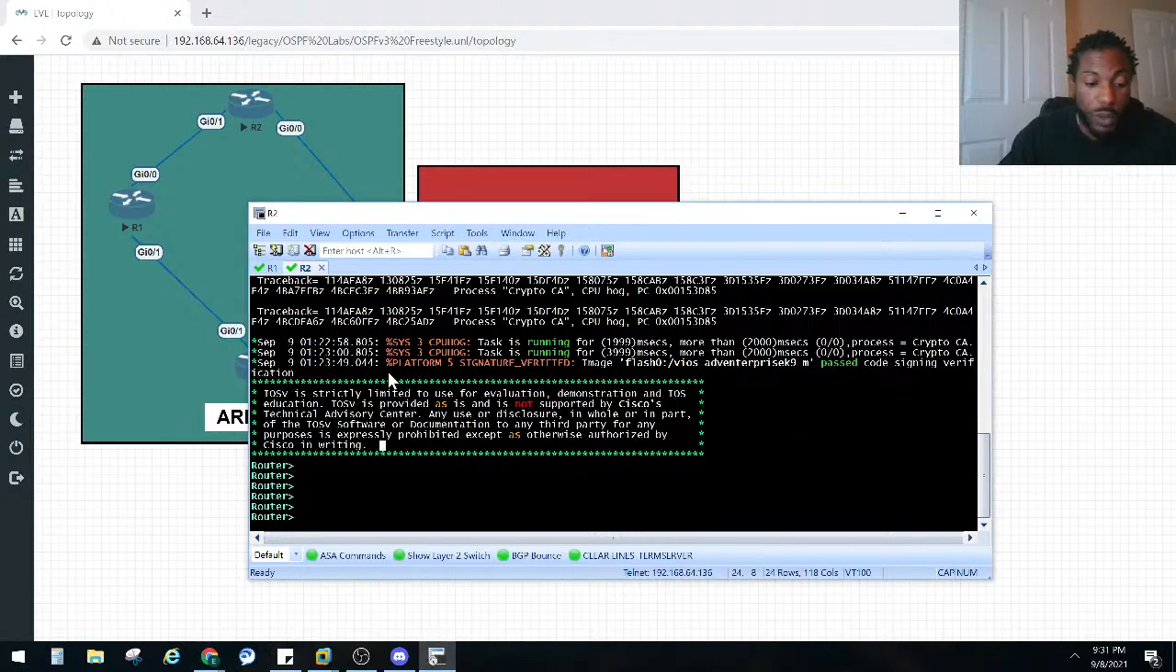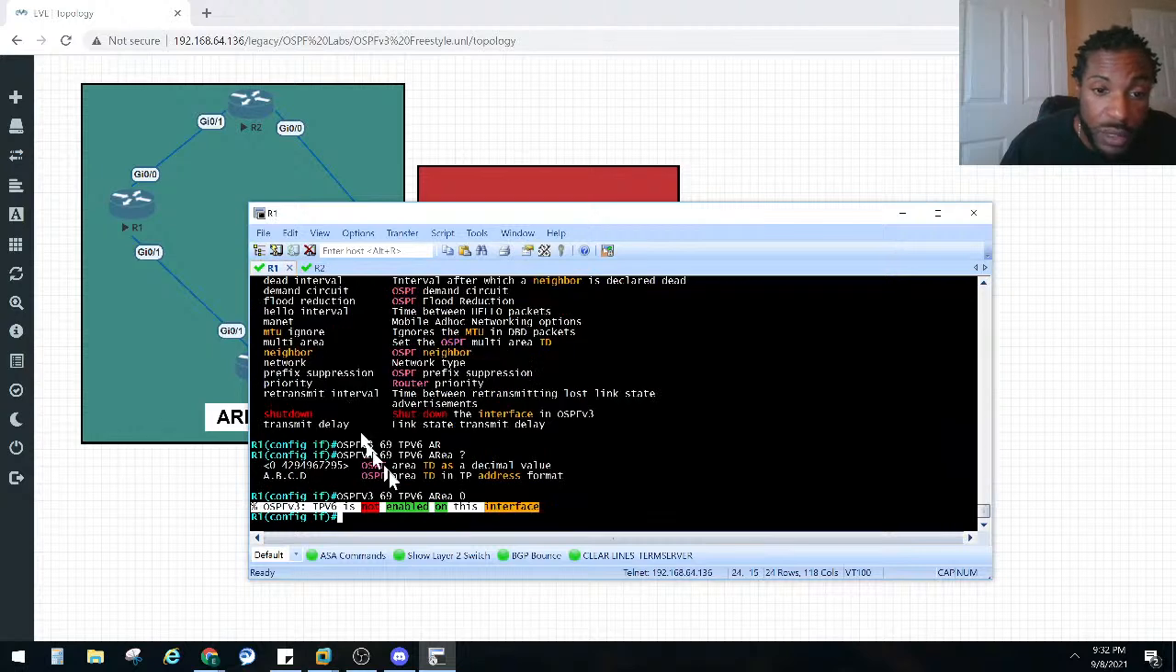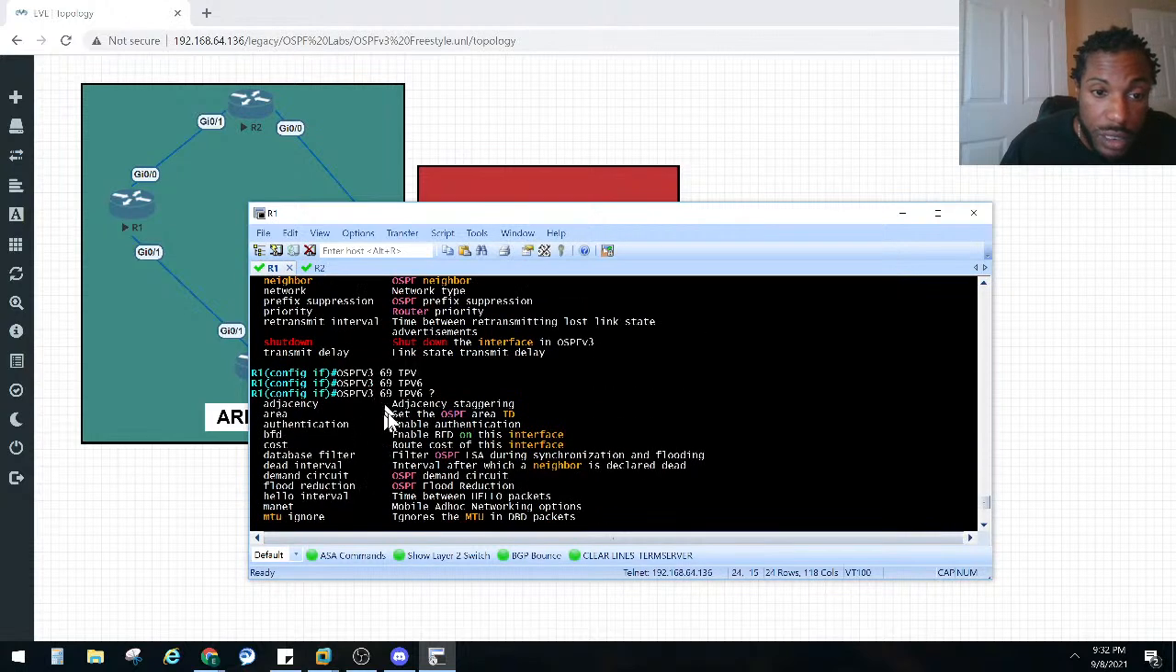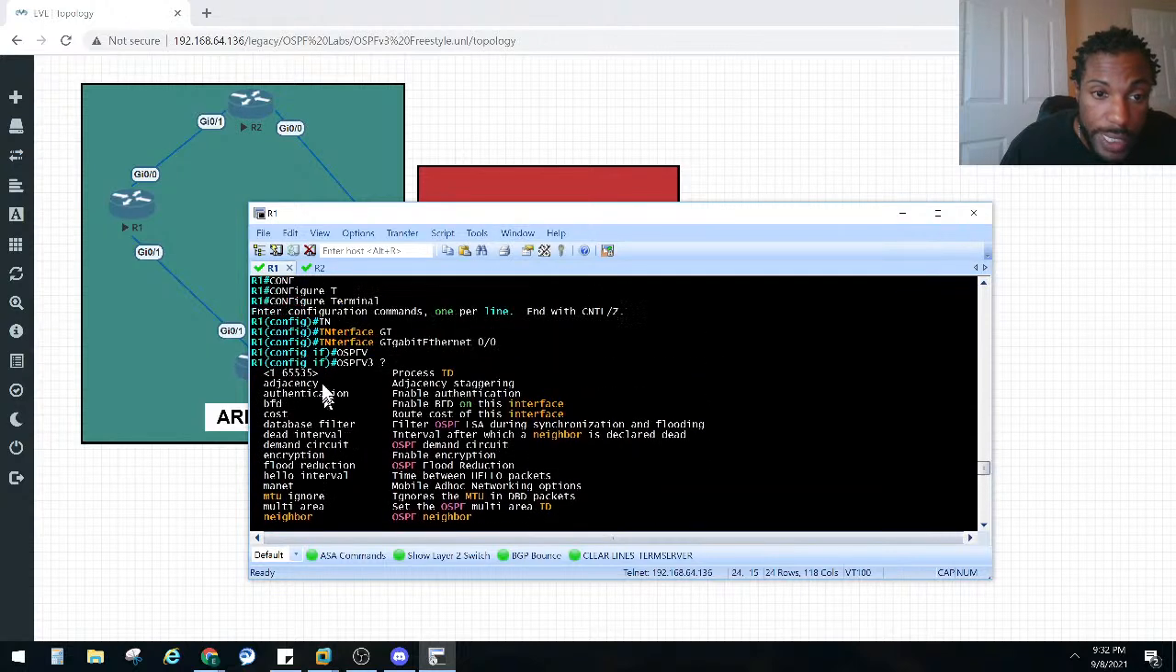Let's go to global config mode. And we say, remember, I don't think the process ID got a match either, right? So if you have, I have process ID 69 on this side. That one could be like 10 or 40. It can be any other number between 1 through what? 65,535, right? Is that the number? Yes. Any number between those two.